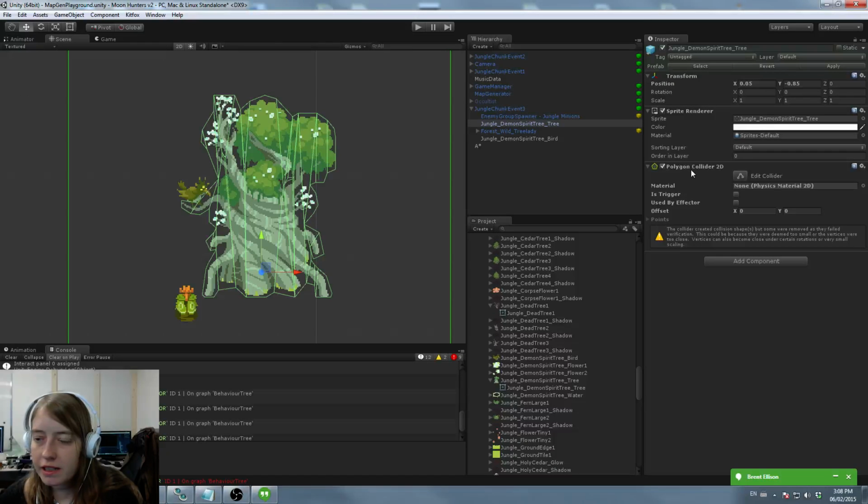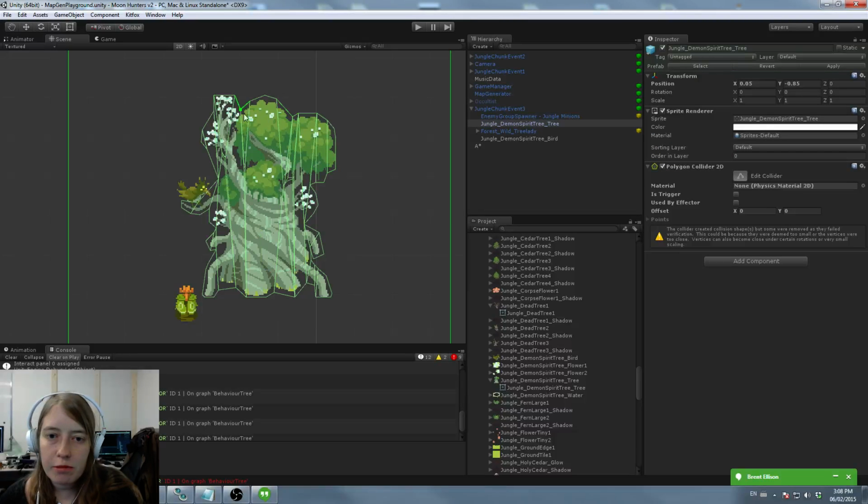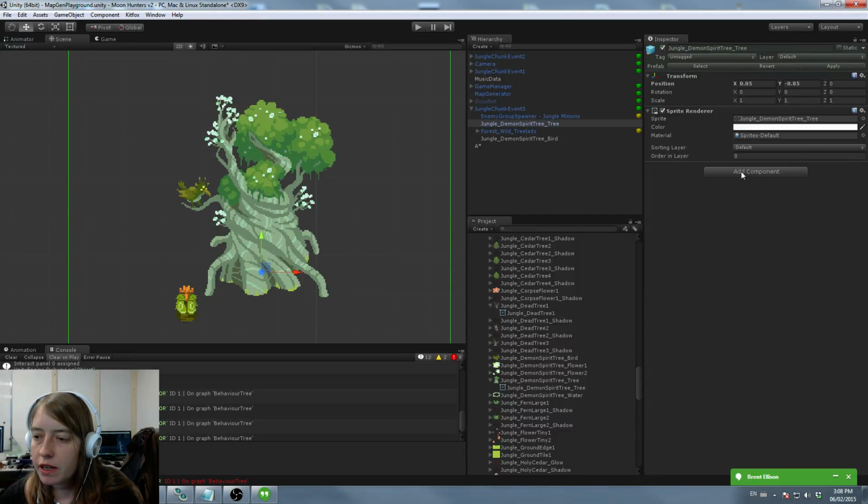So unfortunately, if we add the polygon collider like that, it will add a giant collider with 1,000,000 points, and that's not actually very optimized. And if I did that for all the objects, the game would probably eventually crash. So we're not going to do that.